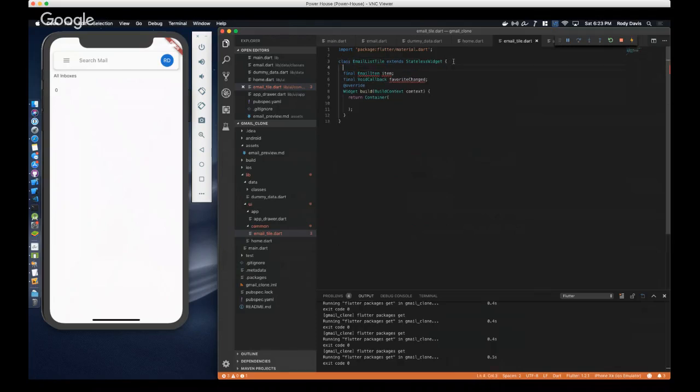Now we can build our constructor. So take the email list tile, open parentheses, open curly brace, and do this.item. Add a trailing comma, semicolon, and then format. Now we always need the email item, so go ahead and type required in front of the item. Double click on email item to import it.